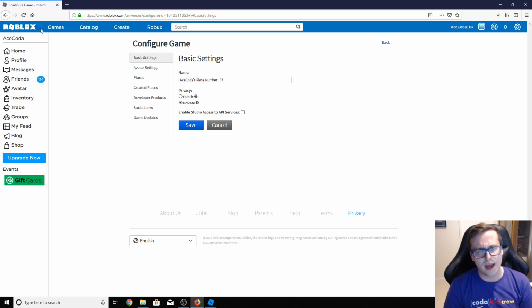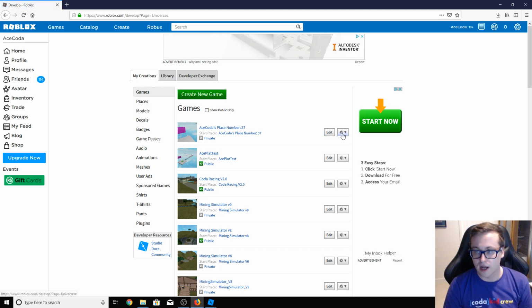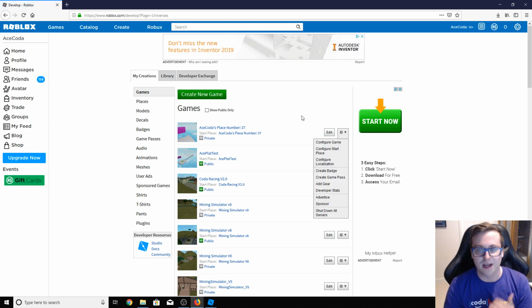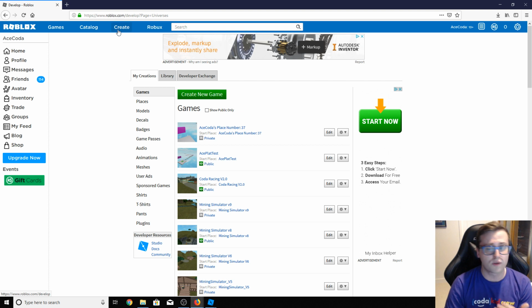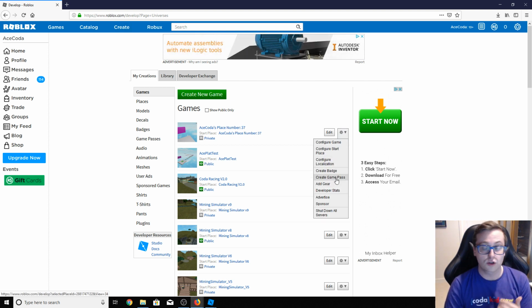So the surefire way to add in a game pass here is going to be back at the game page here, and when it will load up over here. Actually, yes, here we go. That's how you add a game pass. So in your Create tab, if you head over to Create, you can see your game here, and in this little drop down, you can hit Create Game Pass.